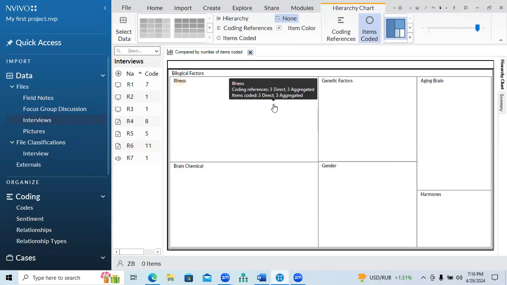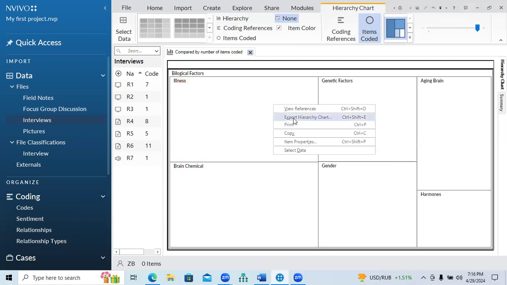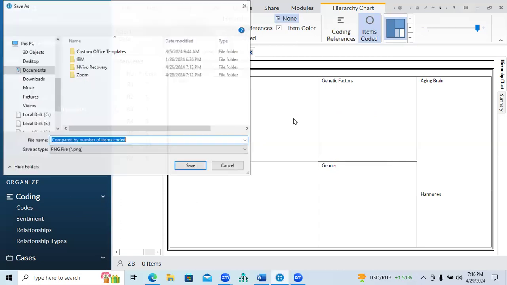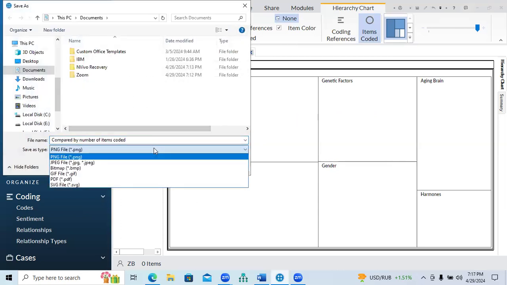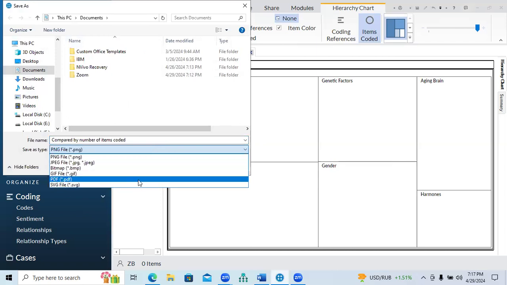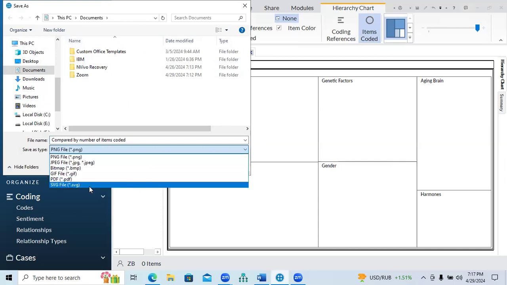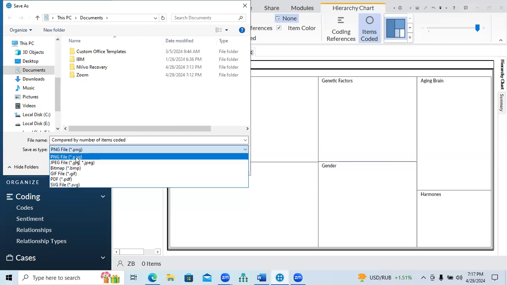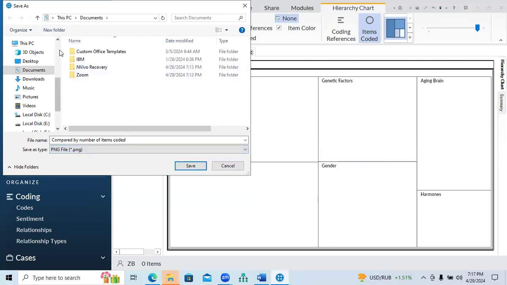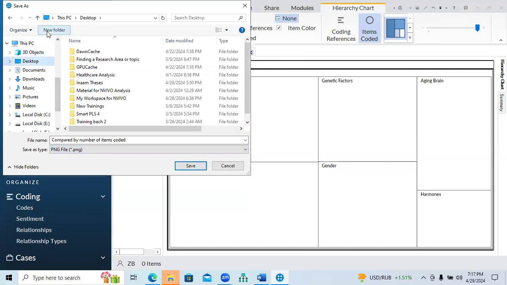So how can we generate the output of this particular file? You need to right click on it. You need to select export hierarchy chart. It will export your chart, and it will ask you in what format you want to make this chart. For a high profile option, you should choose SVG file. But PNG is also acceptable in most cases, and you need to choose where you want to locate your file. For example, I want to create a file on desktop for NVivo analysis.